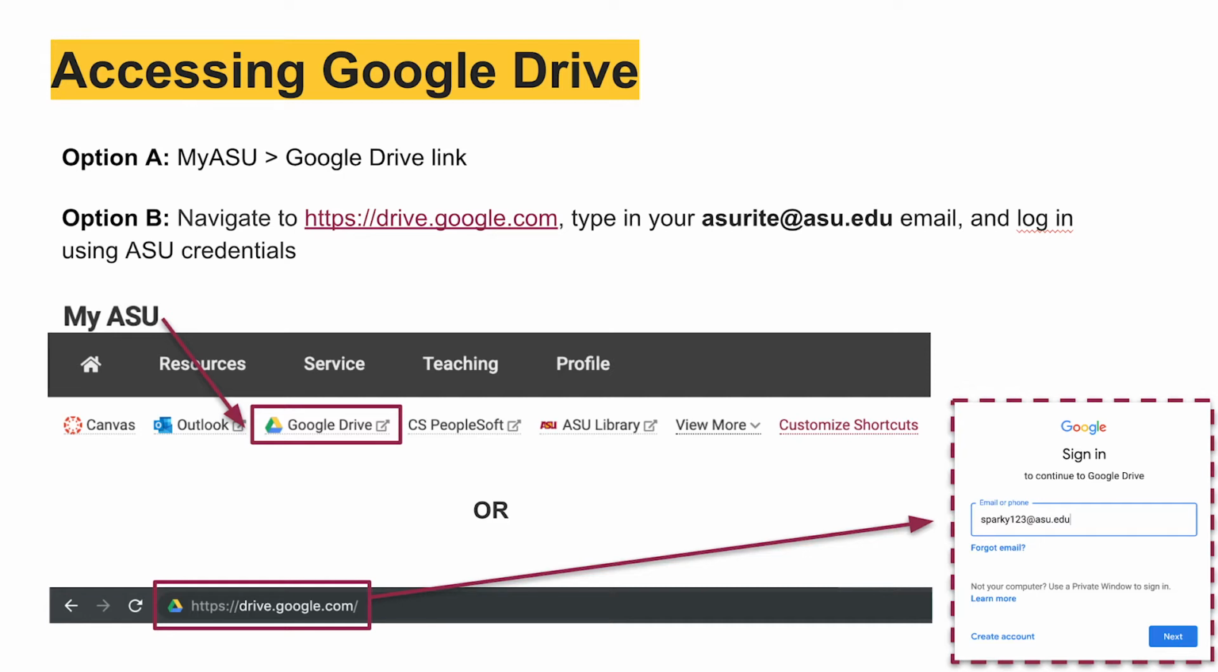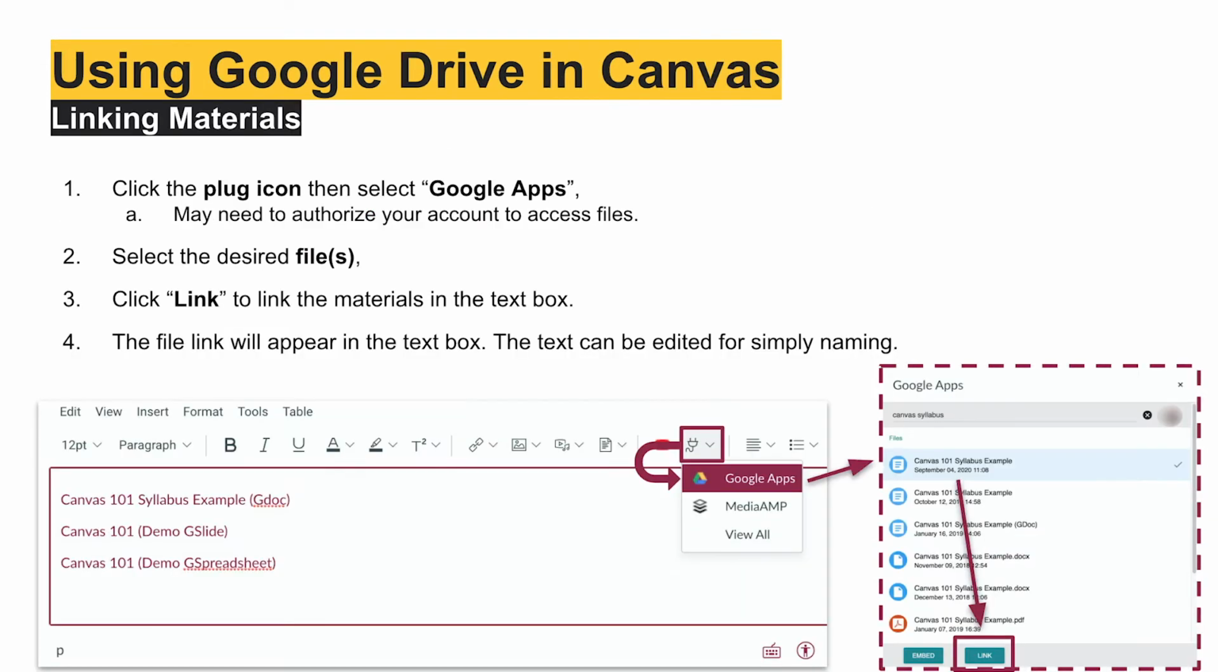Another option is to go directly to drive.google.com, type in your ASU Rightsized@asu.edu email address, and log in to your ASU account. As stated, ASU Google Drive is integrated with ASU's Canvas system, which means instructors and students can pull their files from Google Drive straight into their Canvas courses through the Google Drive plugin tool.